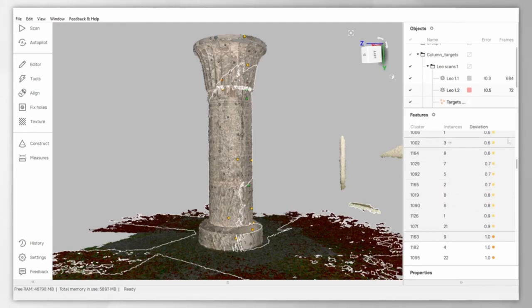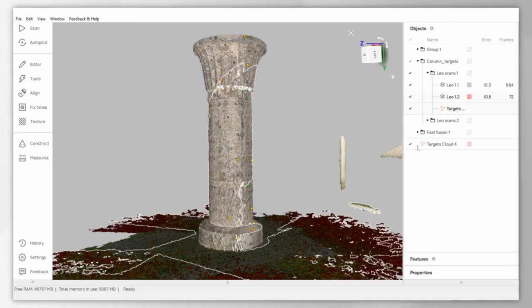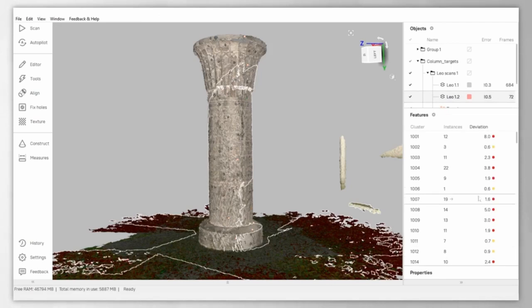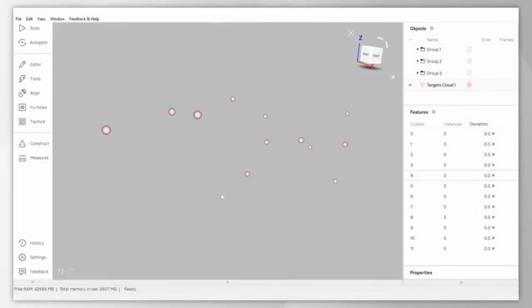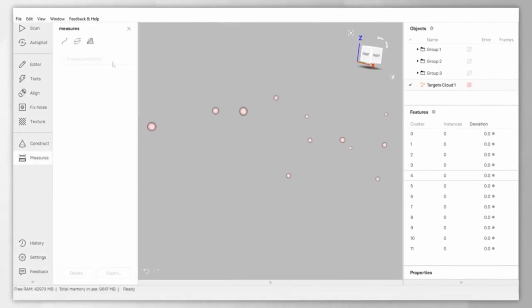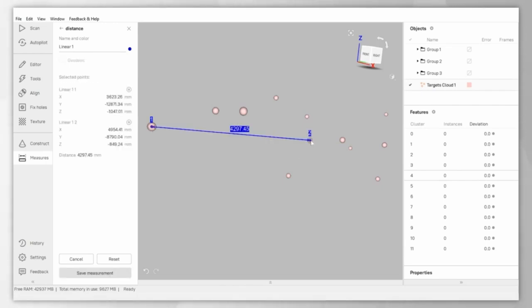You can also select the target cloud created in this way along with the scans and see the deviation calculated from it. If you need to measure the distance between particular targets, go to the Measures menu. After pressing the Distance button, select any two targets and the linear distance between them will be displayed in the panel.